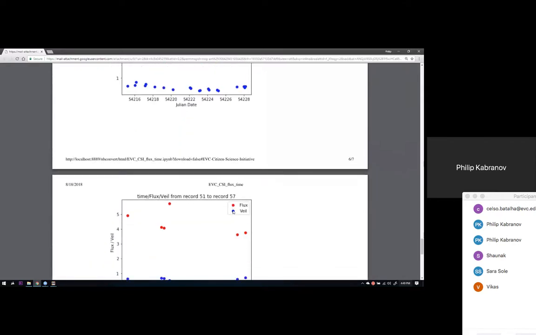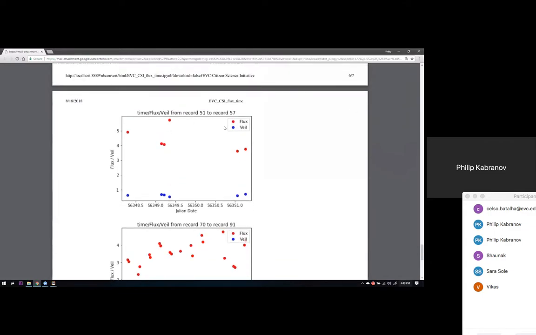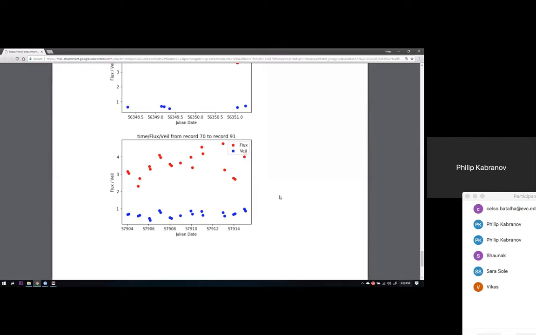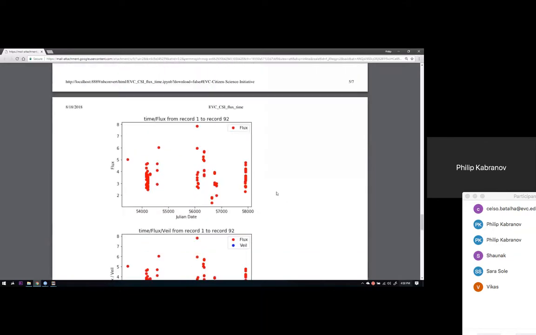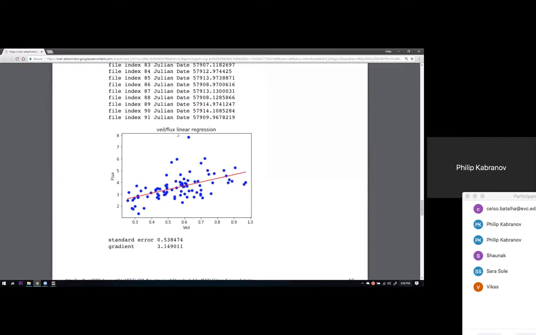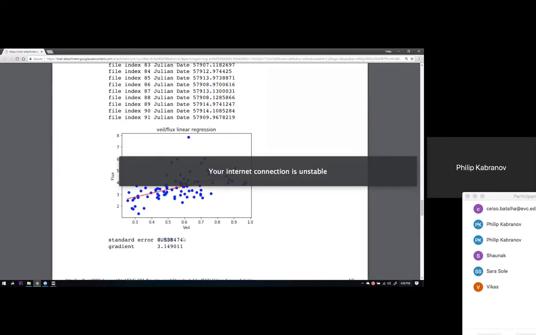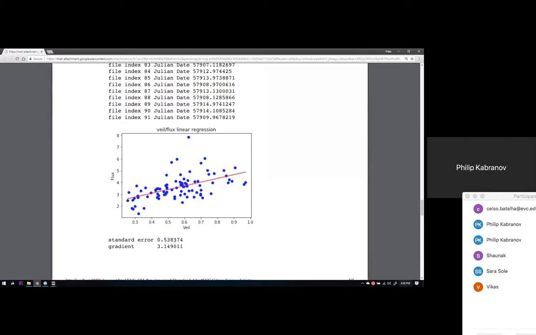Again, we have another interval, 51 to 57, with a pretty similar pattern. I think this might be an outlier, but here is fairly similar, and these two are fairly similar. And again, record 70 to 91 also showed some similarity. To test this, I made a linear regression line comparing flux and veiling, and there does appear to be a relationship between them, since we had a standard error of 53.8%. It's fairly accurate, and it appears to be some proportionality.